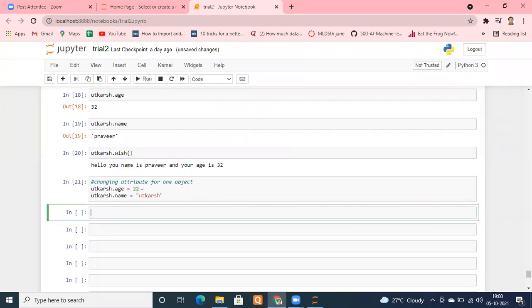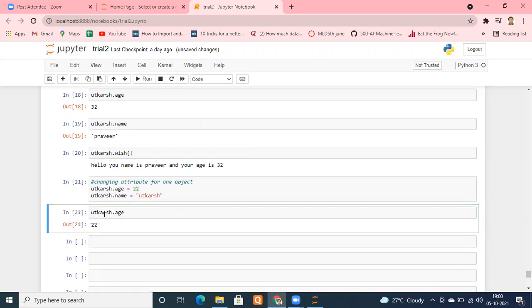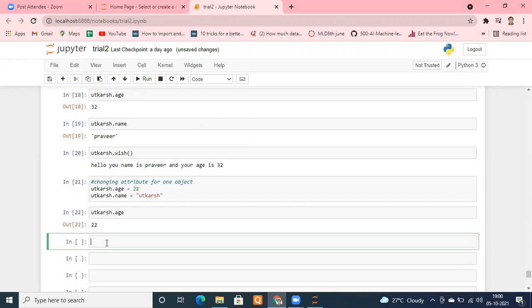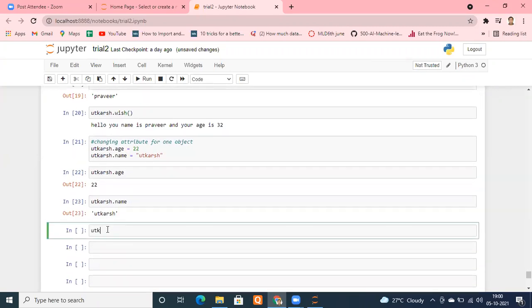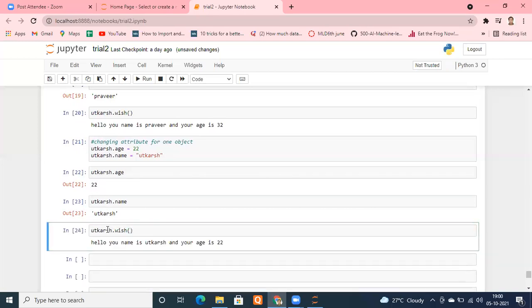Now check Utkarsh, or create an instance. Instance we already created. Check Utkarsh dot age has been 22. Perfect. My problem has been solved. Utkarsh dot name has been Utkarsh, perfect. Let me check the function also. Utkarsh dot wish. Perfect. Hello, your name is Utkarsh and age is 22. But I changed only one instance. See, that's the beauty of the class.